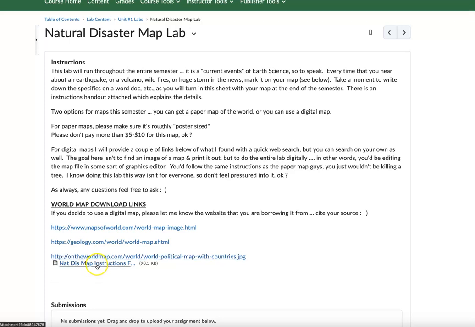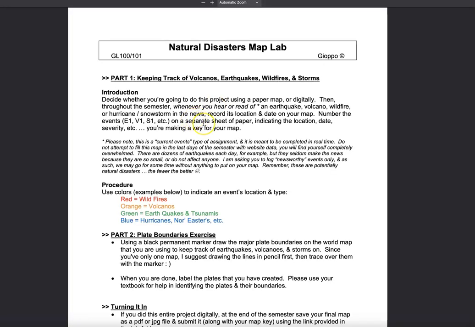But the instructions are right here. This is just a little narrative. Right here's the actual dang instructions. All right, and like I said, I think a handful of you aren't seeing that.